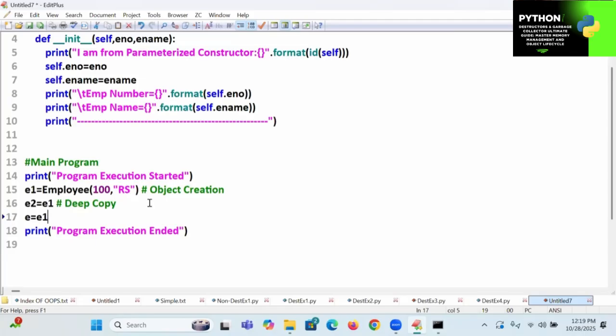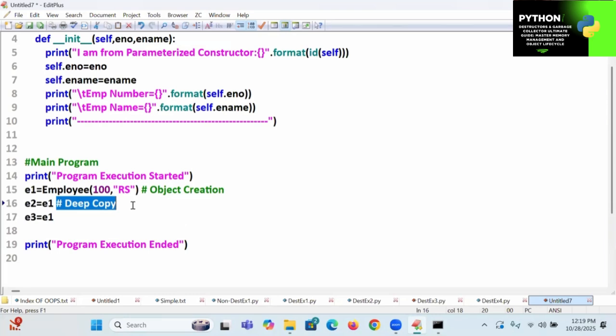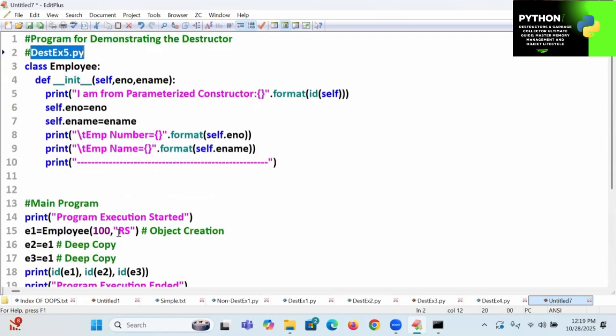E3 is equal to E1. How many objects created? Muthu, come on. Three objects created, pointing to the same memory space. How do you know that? ID of E1, comma, ID of E2, next is ID of E3, to show you that all of them contain the same address.